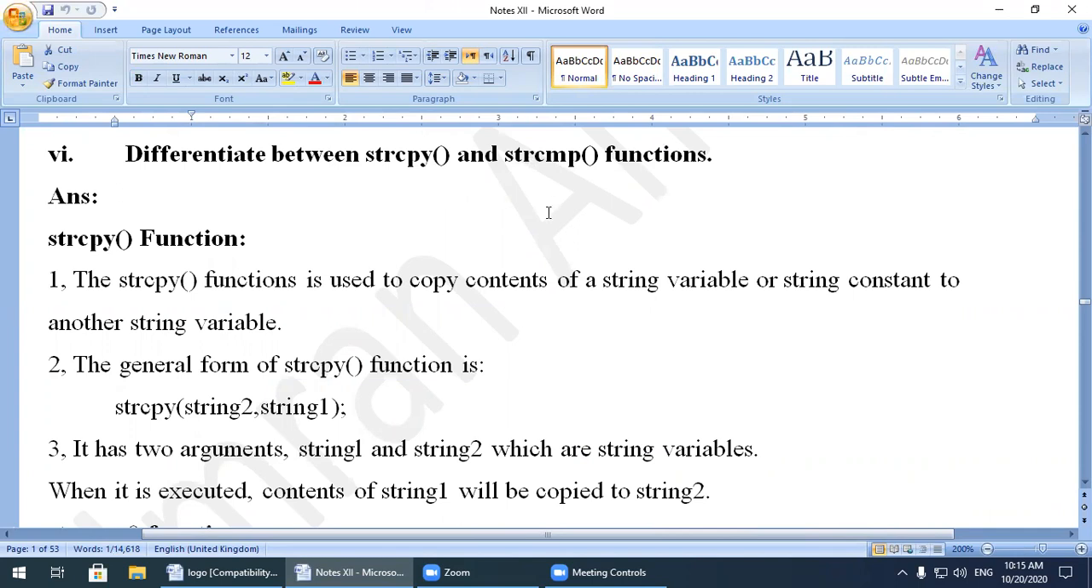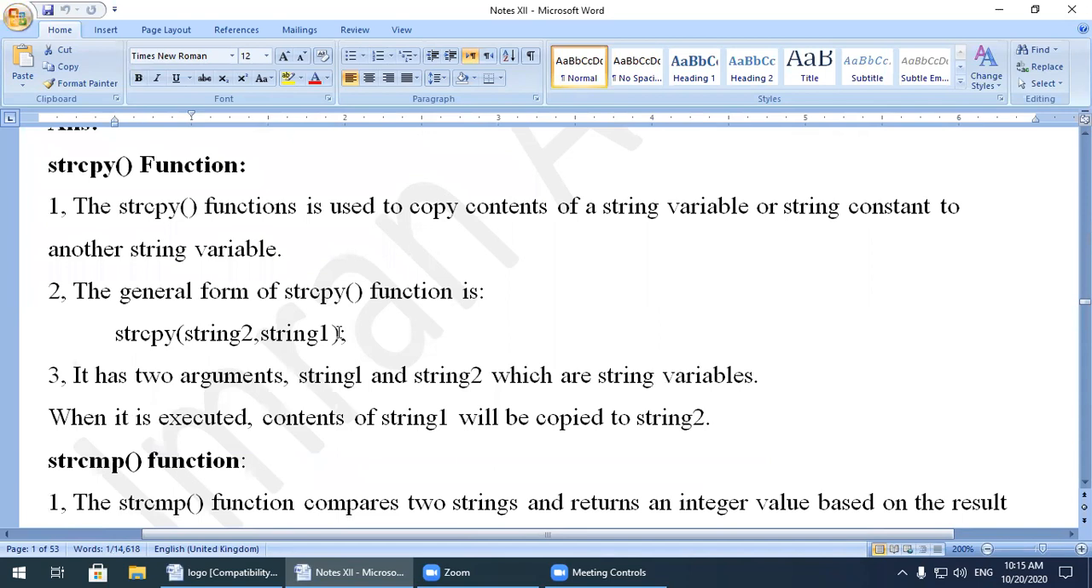For the backup or just for revision, the string copy function is used to copy the contents of a string variable or a string constant to another string variable. It means that if we have two strings, we can easily copy one string variable's values into the other one. How can we use this function in our program? First of all, the reserved word strcpy is used for string copy. After that, string 2 comma string 1. It means that we are going to copy the contents of string 1 into string 2.